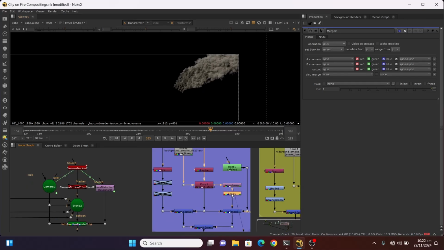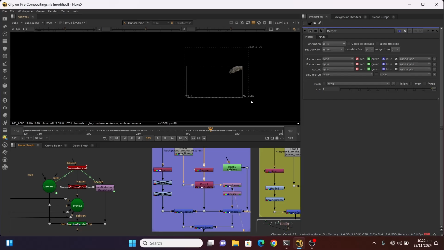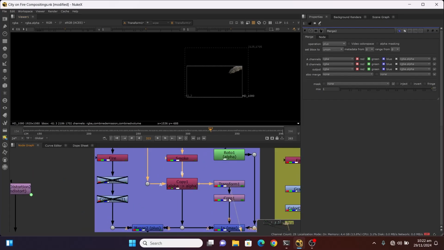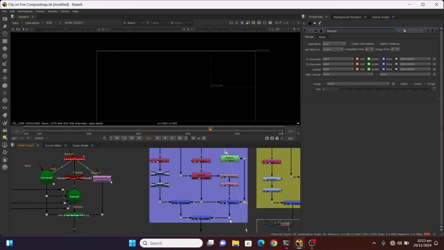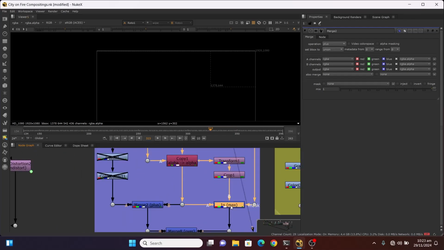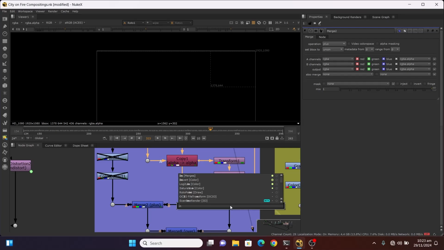Then I add a crop node to crop it, because the bounding box are created. I add a crop node to crop it. Then I add a roto node. Here I add an in node, which is a merge operation.